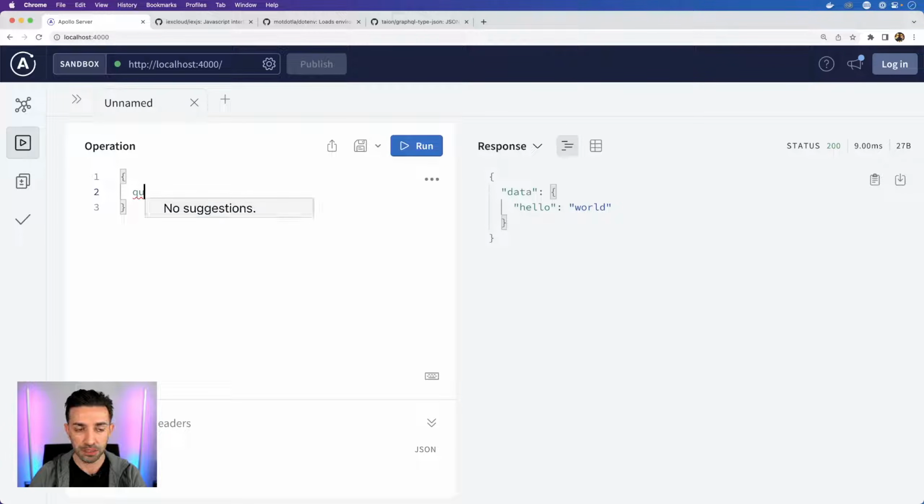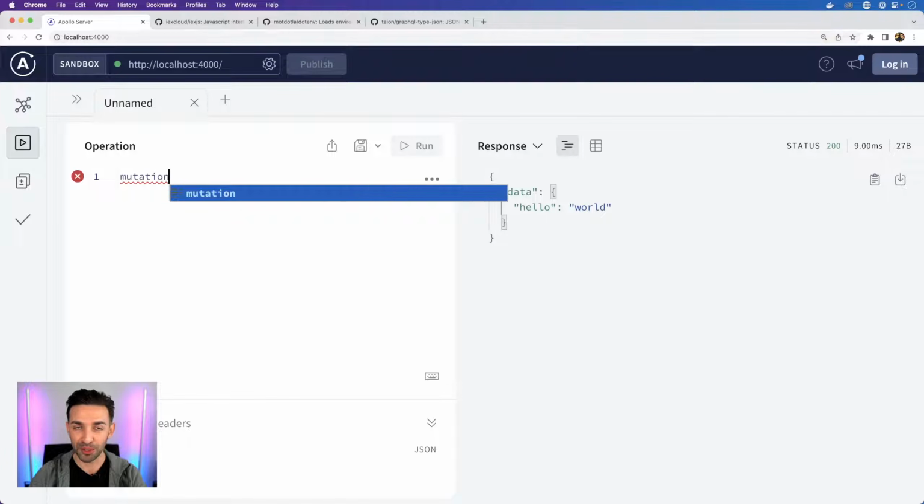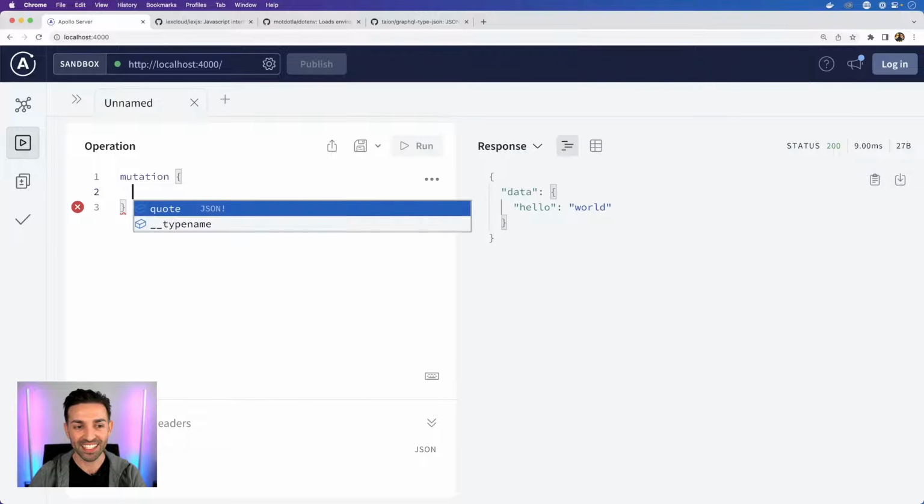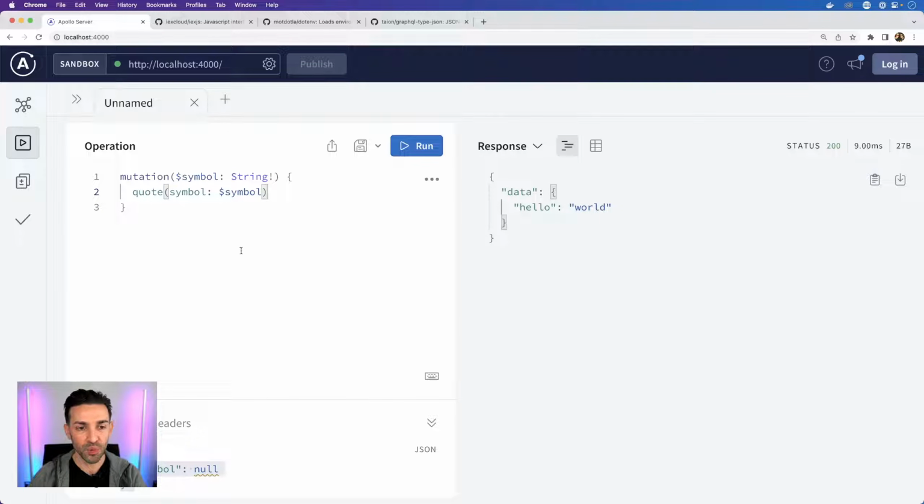and inside of this mutation, I have a mutation called quote. So when I hit enter here to autocomplete, it automatically creates a variable for me. So it's created a variable called symbol, which is a string that's required. That's the exclamation point. And it's passing in that symbol variable as the symbol argument to my quote mutation. So I can either put my variable down here or I can hard code it in my query.